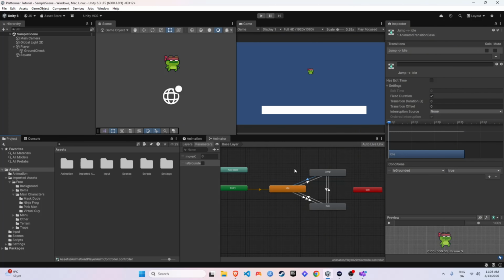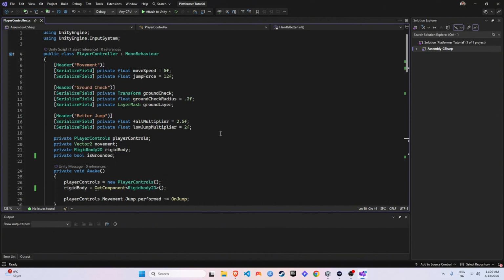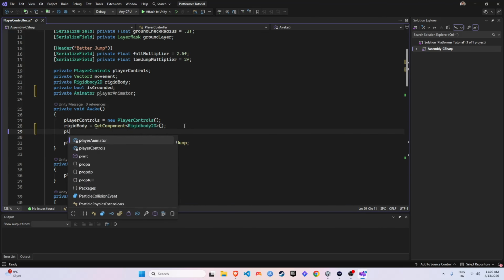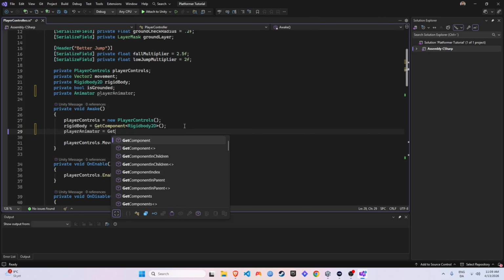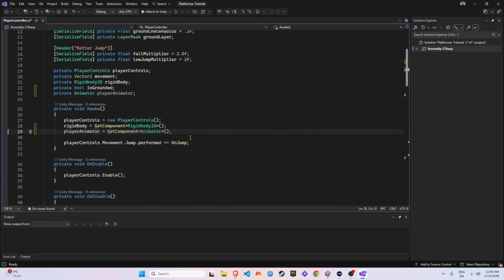Now that we have our animation controller and our animation clip set up, we need to connect our animations to our player controller script. I'm going to go to my assets folder. In my scripts folder, I'm going to open up the player controller script. And the first thing we're going to do is set up our animator. So I'm going to create a private animator called player animator. And I'm going to set my player animator equal to GetComponent of the component Animator in our Awake, just as we did with our Rigidbody 2D.